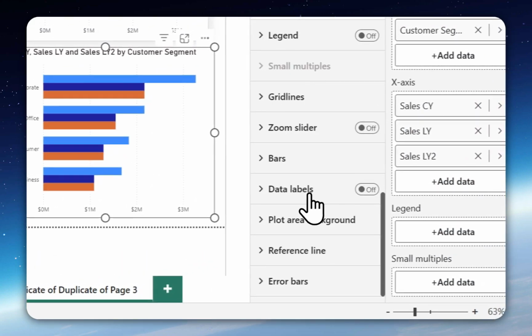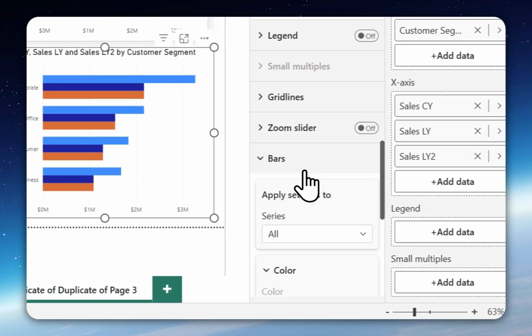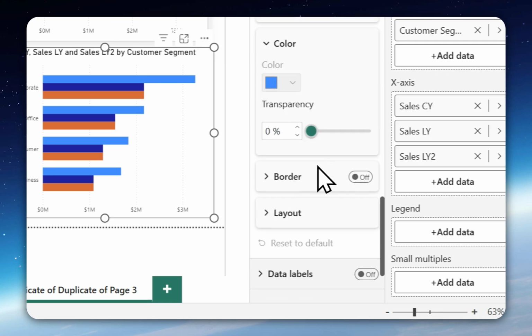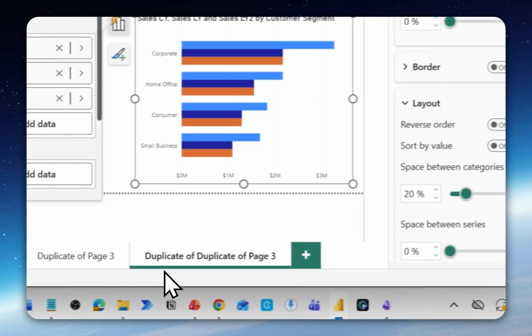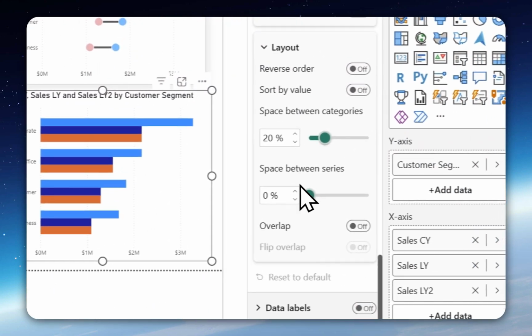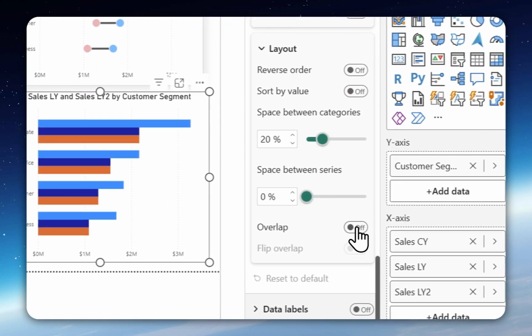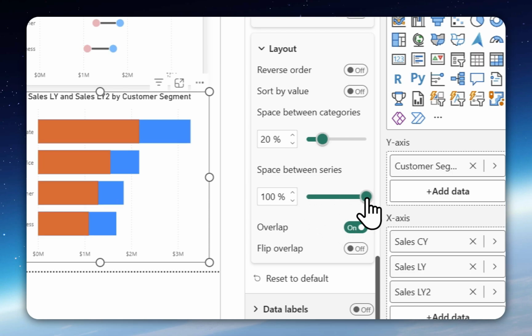Next, I'm going to scroll down to where I have bars. I want to overlay all these bars, so I'll click on layout. Click on overlap, turn that on. Then space between series, I'm going to extend that to 100%. So we have this now.